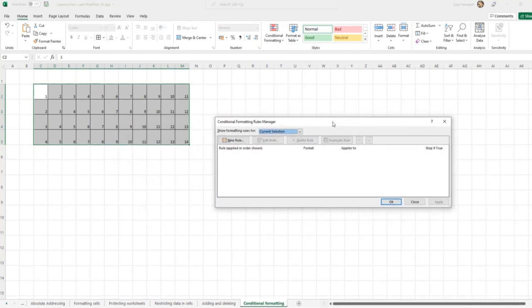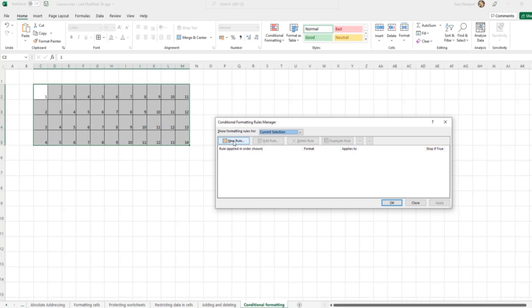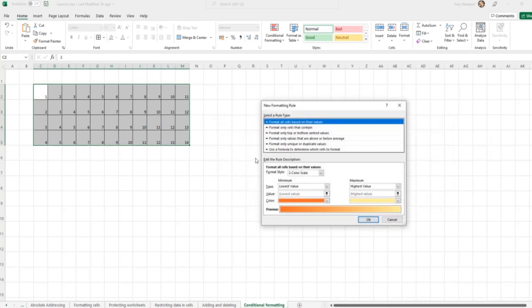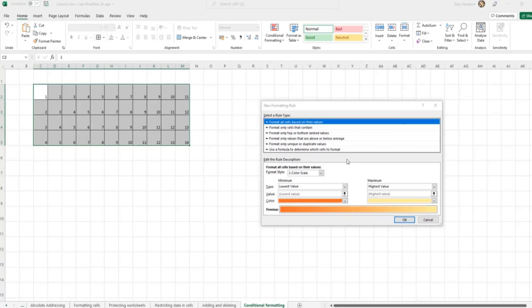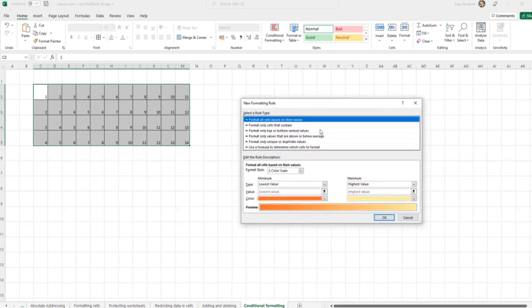Now, as I say, the new rule option is part of this system. Notice it's saying current selection, so I can see the conditional formatting for the group that I have selected. What I'm going to do is select new rule. In selecting new rule, we're taken to the new formatting rule. Now if we have a look, we've got a number of options here. We've got format all cells based on their values, and that would seem to be what we're looking for.